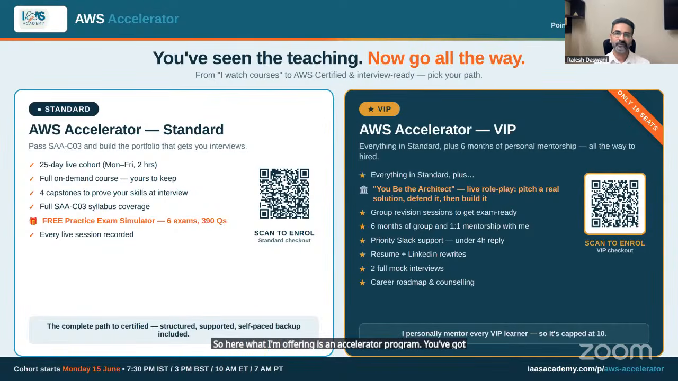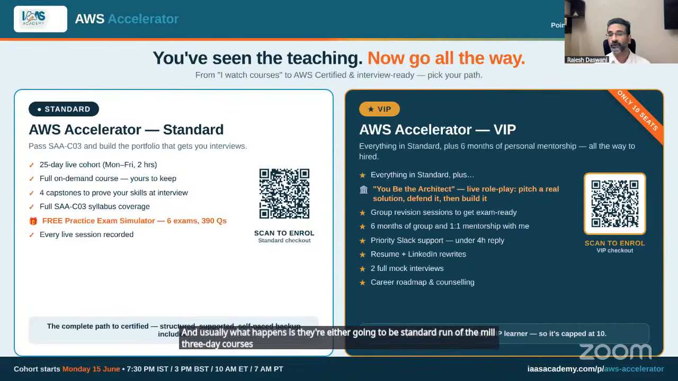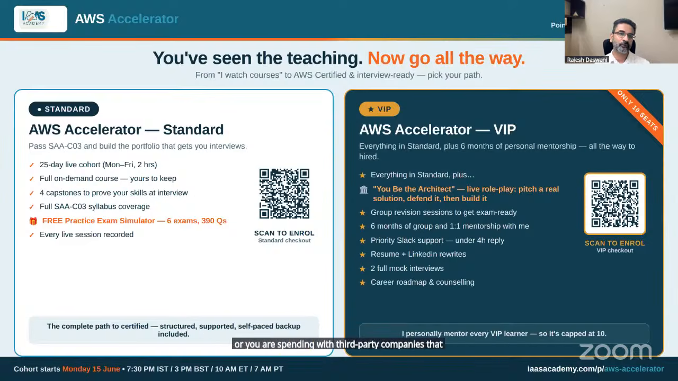You've got standard courses that you can take. Lots of providers are out there. You've got video courses where the onus is on you to complete them, and most video courses are just you working towards the exam. You've got a lot of live instructor-led courses as well by various organizations. Usually they're either standard run-of-the-mill 3-day courses, so you're learning everything in 3 days, especially with official curriculum, or you are spending with third-party companies that spread that out over 5 or 7 days, which is fantastic and gets you prepared for the exam.